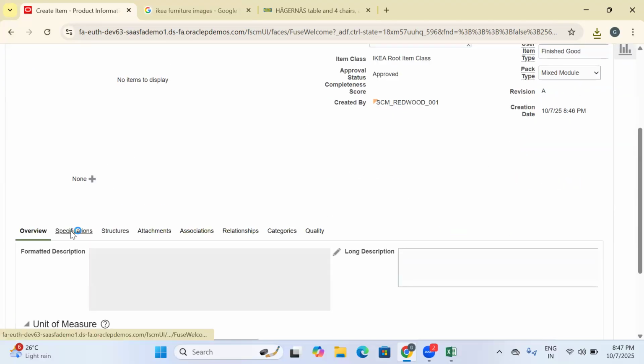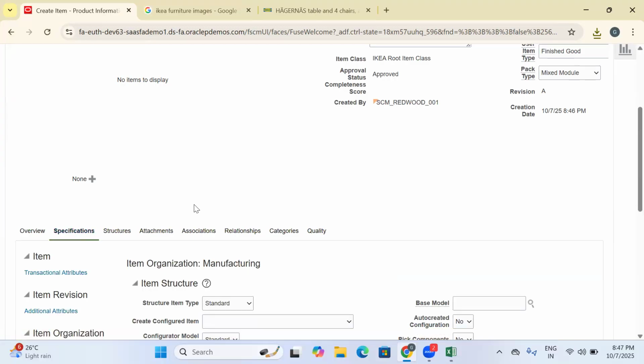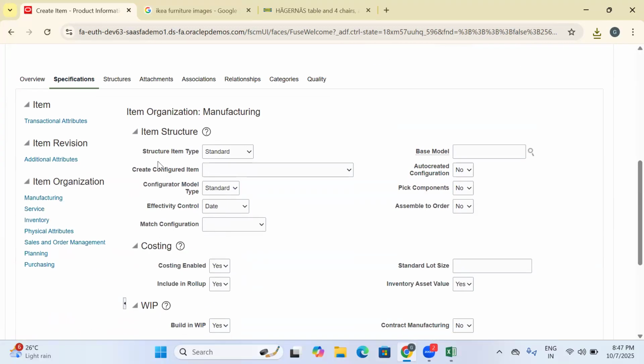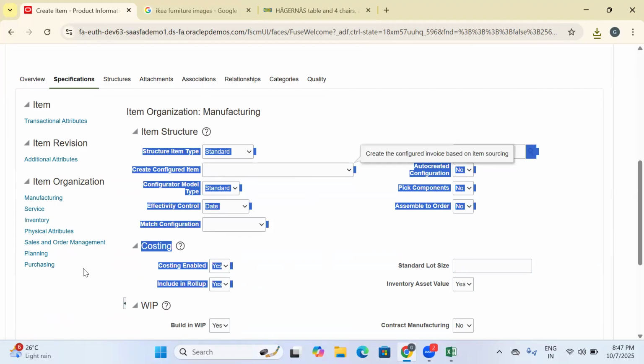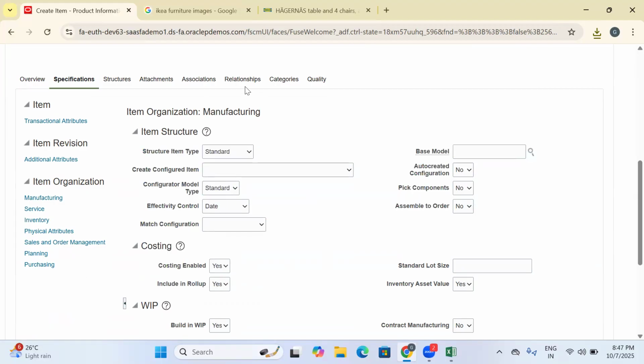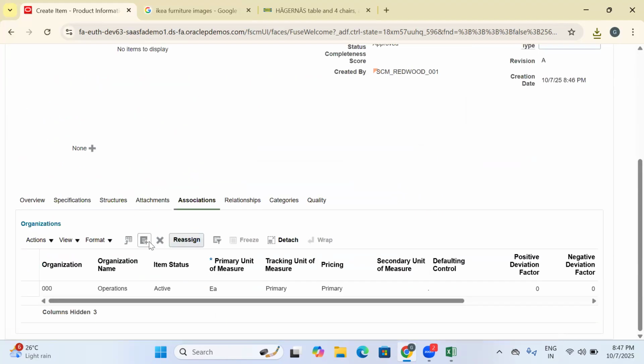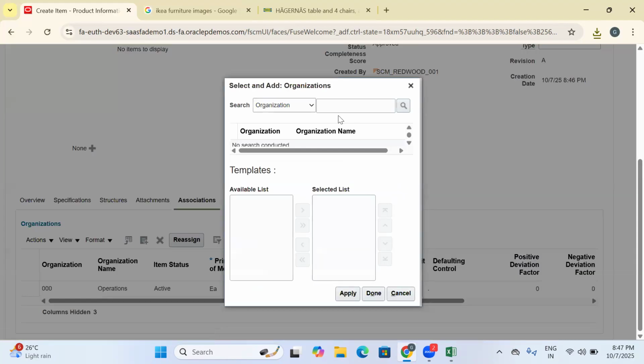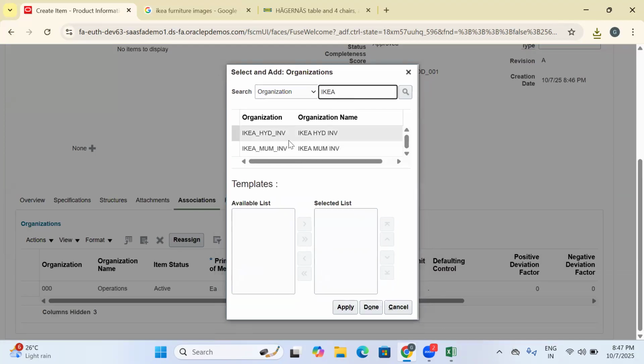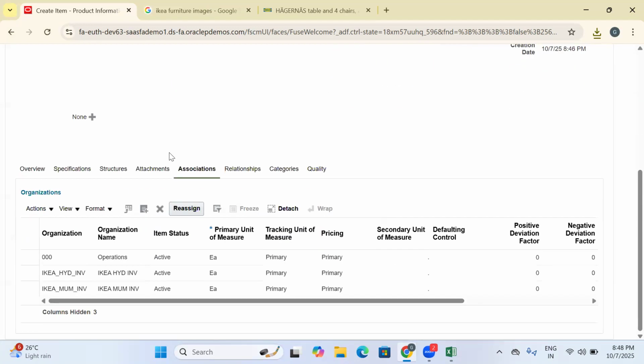Okay. So what is the specification? Nothing need to provide the specification. Why? Because as for the template, everything is populated. Only thing is go to the association and provide your inventory organization. Which inventories are transaction? This item, both, right? Select, apply and click on done. Now you can see both organizations are coming.